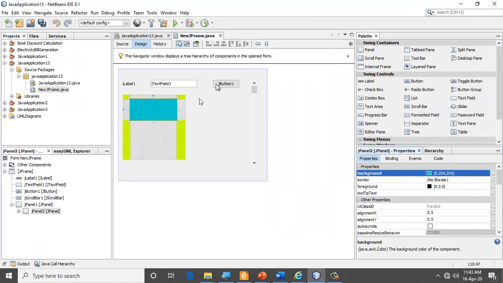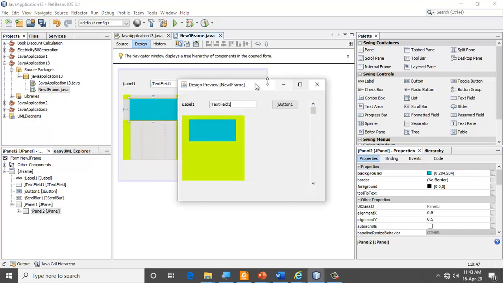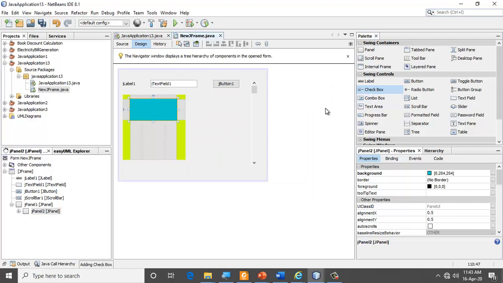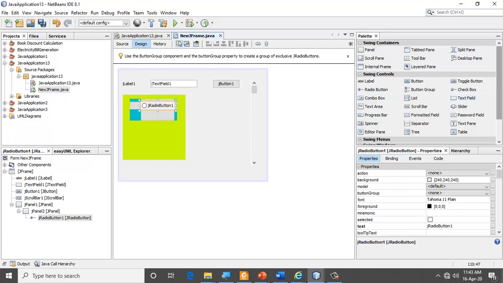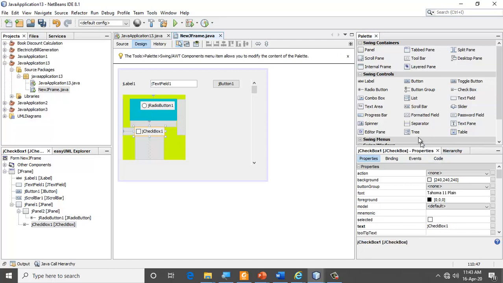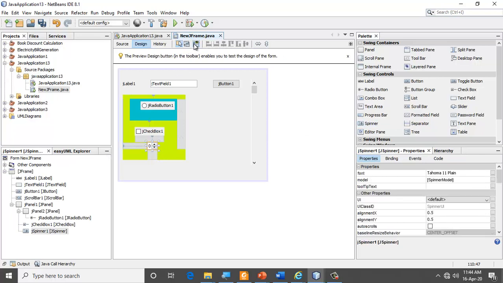So now if I just preview this one, you notice that this is the J frame, and inside this you have a J panel, inside this you have a J panel. Now what else can I do? I can drag a checkbox, and I can leave it inside this. I can drag a radio button, I can drag a spinner and leave it. Just to see how it's going to appear.